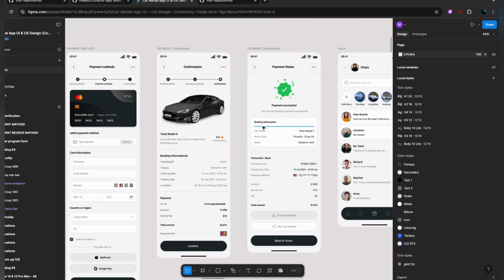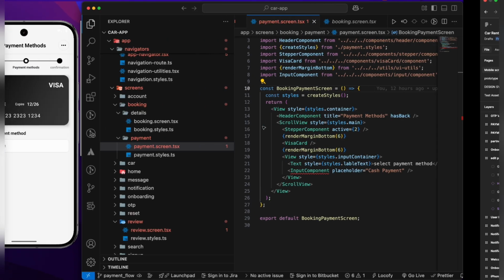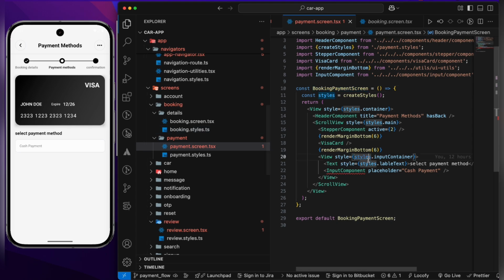And once we have the fourth screen, that screen's folder name will be status, or we can keep it payment status. So yeah, this is what I wanted to tell you.